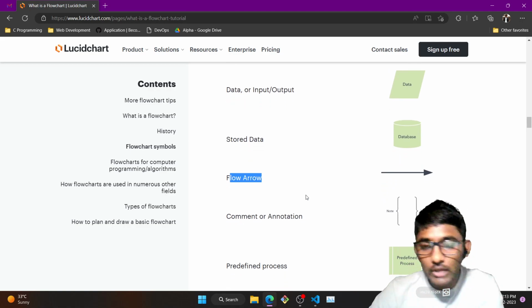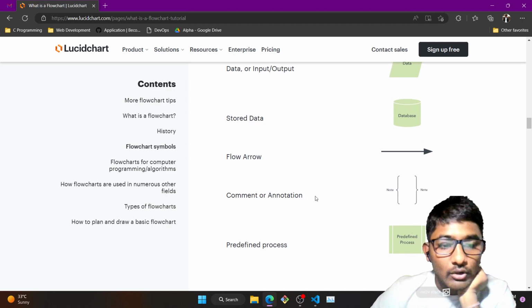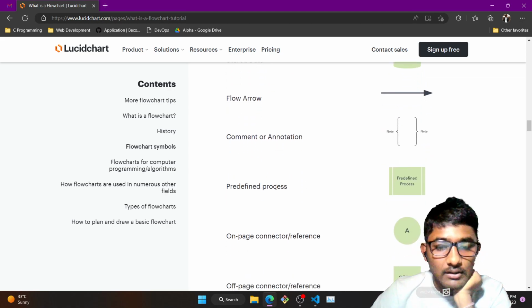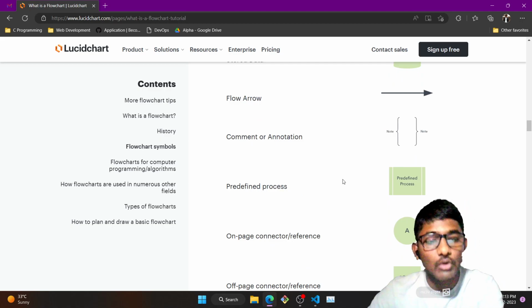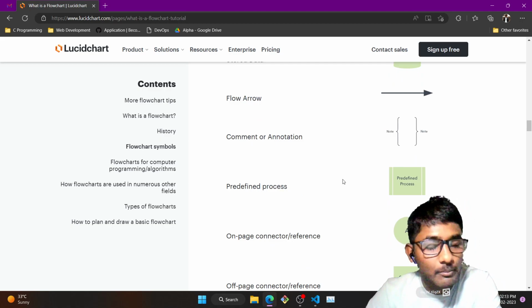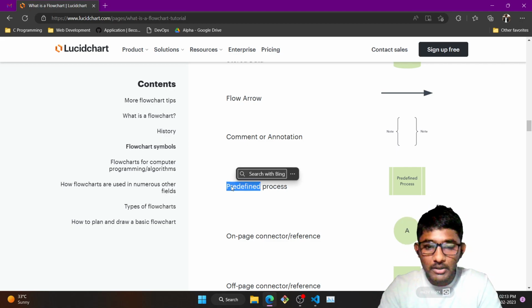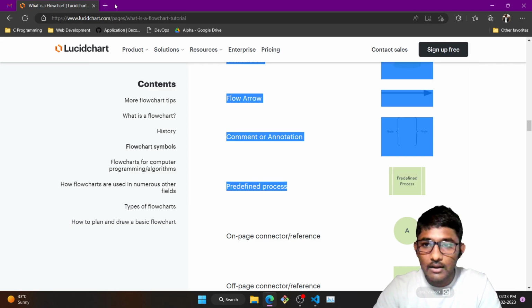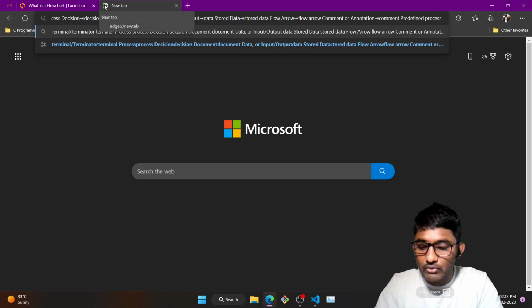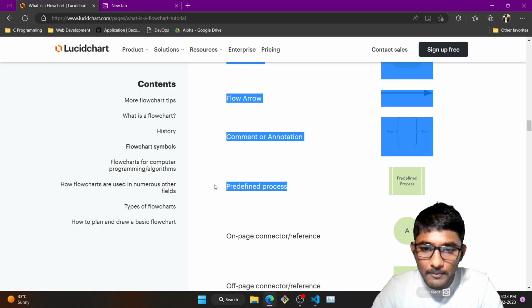We are going to debug the above flowchart which we have seen. This is the comment or annotation diagram, and the next one is the predefined process. This indicates the processes which are already defined. If you want to learn more about it, copy, paste it over here. Okay, just give me a moment.